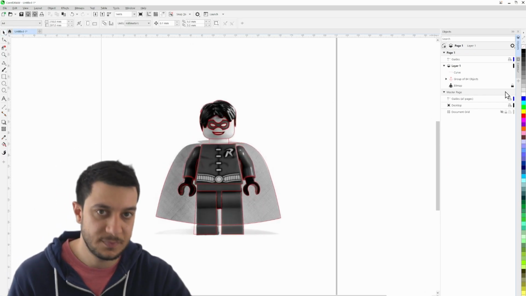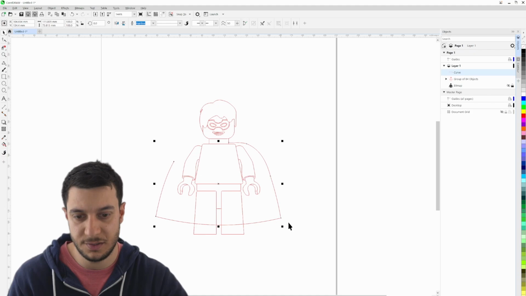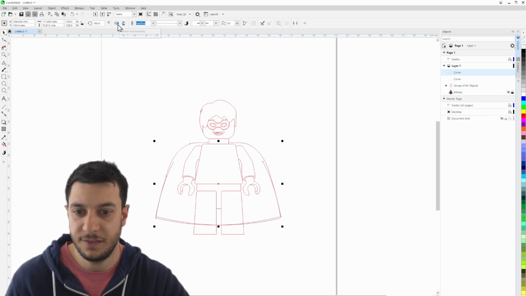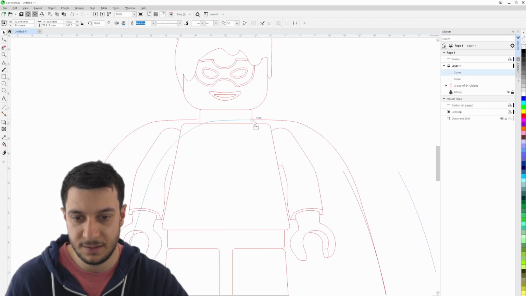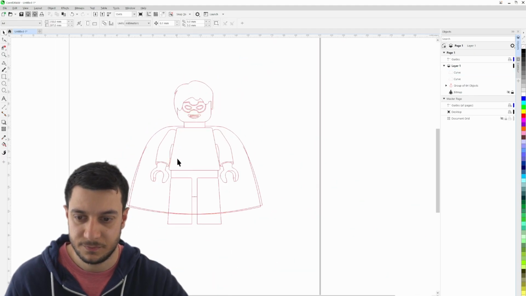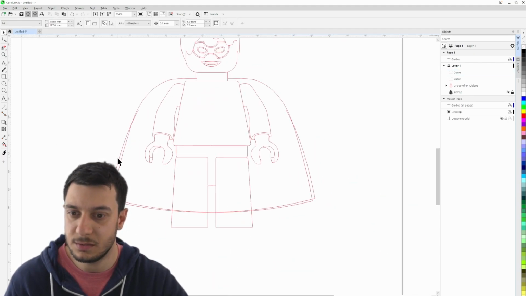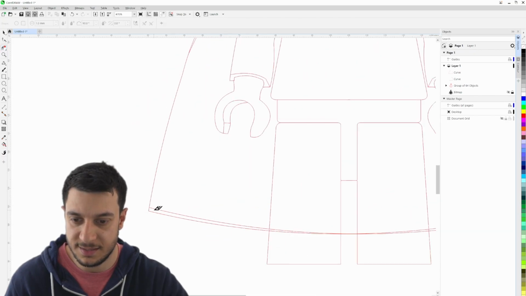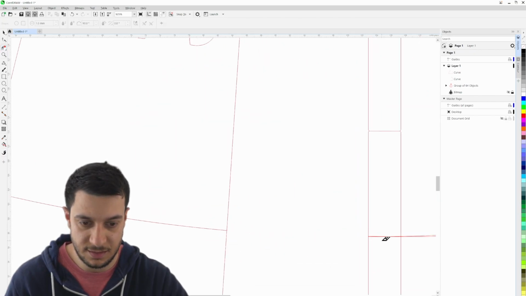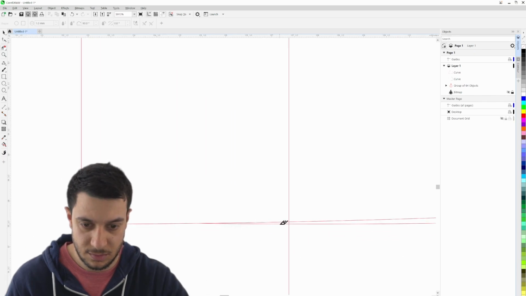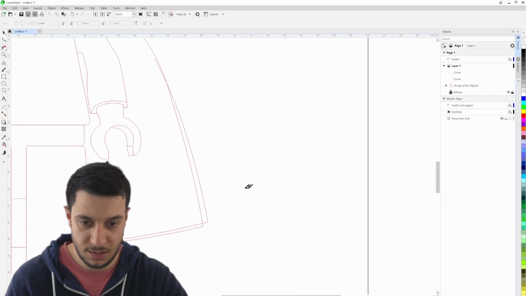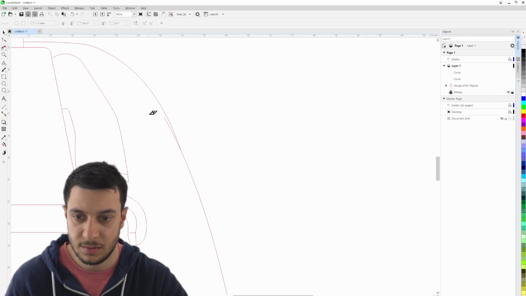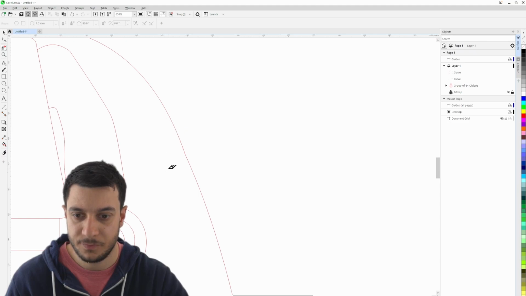Okay, so in this case, I think what I'll do is I'll make a copy of the cape and flip it as well, because I didn't quite like how it sat. That looks good to me. I'll just delete the lines that we don't need, which will be all of these lines. I believe that should be it. Yep.